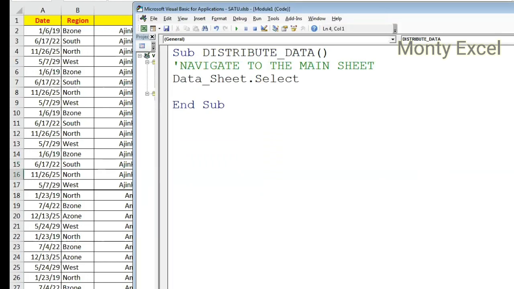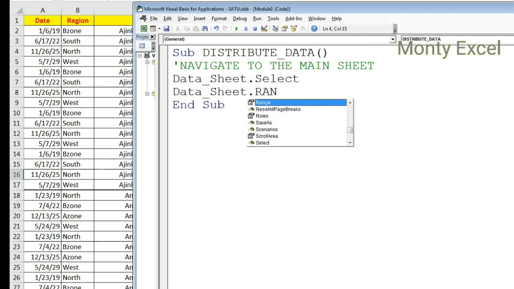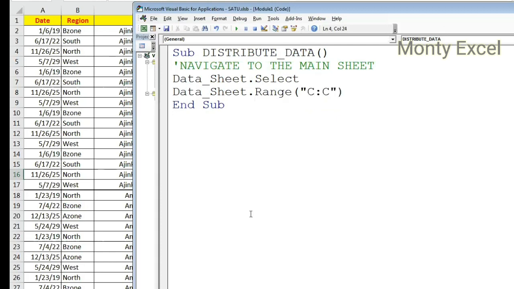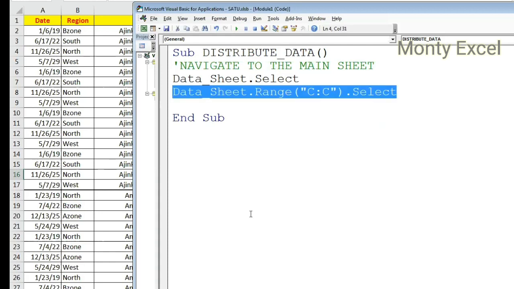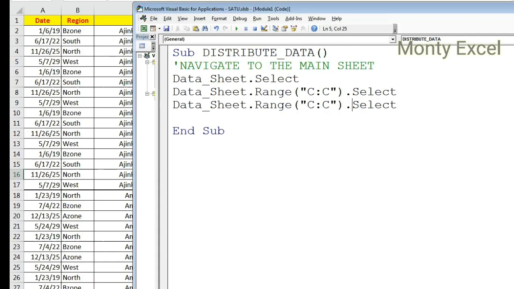So we want to copy a column. For that, I need to say data underscore sheet dot range. See, you can also record this for that matter, but I want to write and see what are the issues I'm going to face. So I'm going to say copy. You can also say select first, dot select. Then you can also use the same line again to copy it.